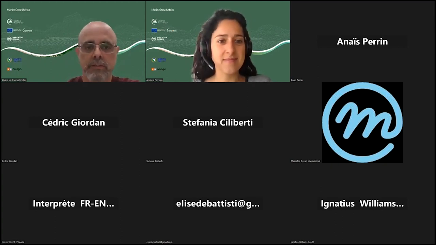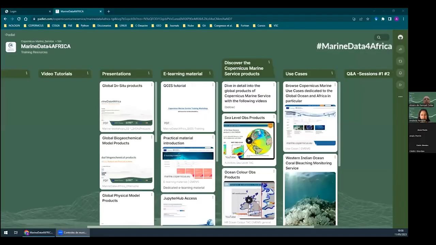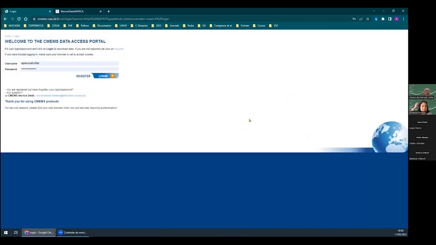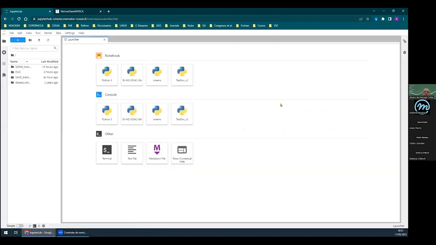Let me share my screen. Is it okay? Yes, perfect. Okay, great. So I'm going to jump here, probably. Cédric explained how to reach this web page where you can log into the JupyterHub. This login is done with your username and your password from Copernicus. And when you log in here, you get this web page.